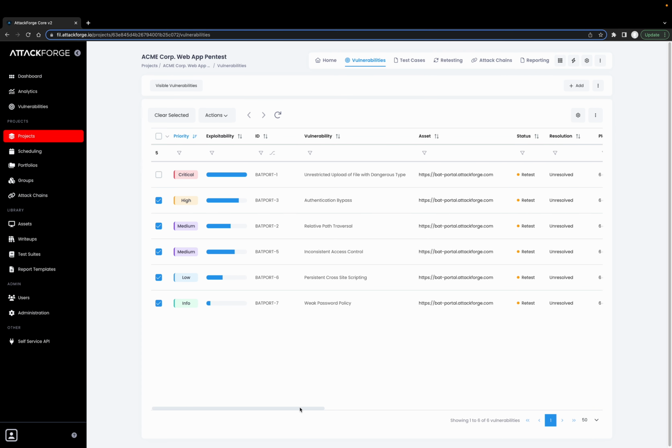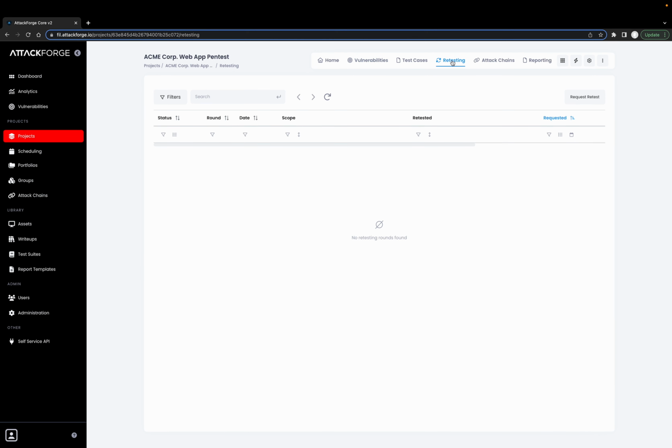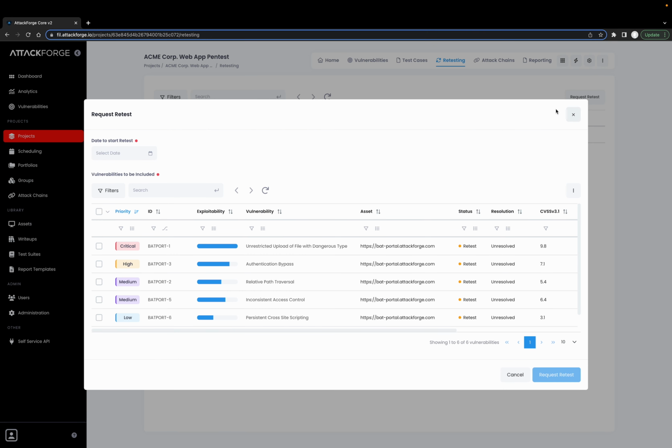Now to request a retest, we're going to click on retesting from the project menu. From here, we're going to click on request retest. We're going to select the date from when we want the retest to happen, and then select all the vulnerabilities we want to be retested in this round, and click request retest.